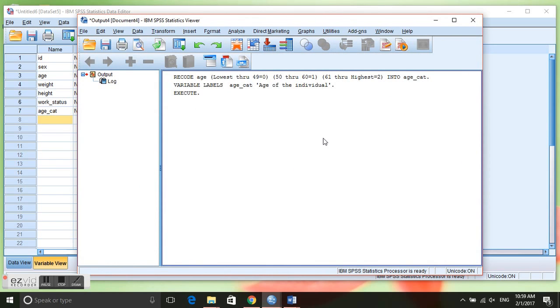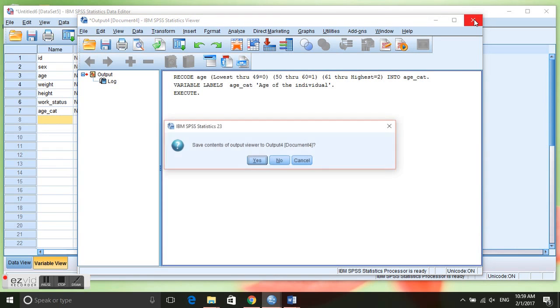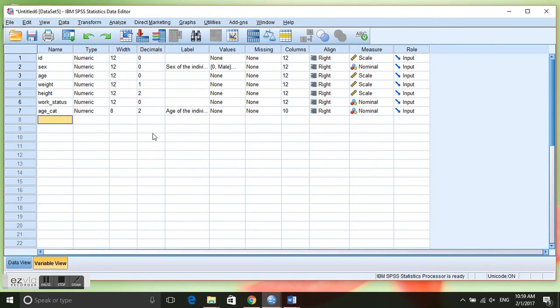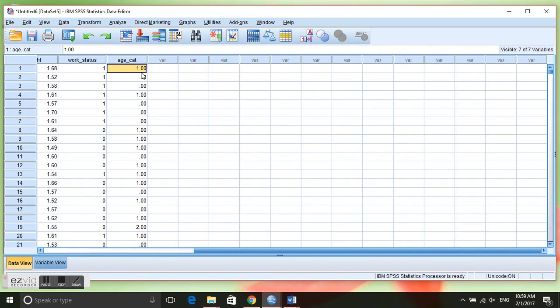And this is an output window which shows everything that we do. So it will show all of our calculations and it will show if we change variables or anything. I'm going to click out of that for now. We don't need it. But now you can see that in our variable view, we have another variable that is called age underscore cat. And we can click on that and we can see that now we have categories labeled as 0, which were those that were under 50 years old. We have a category 1, who are 50 to 60 year olds, and then we have a category 2, which were older than 60 years old.